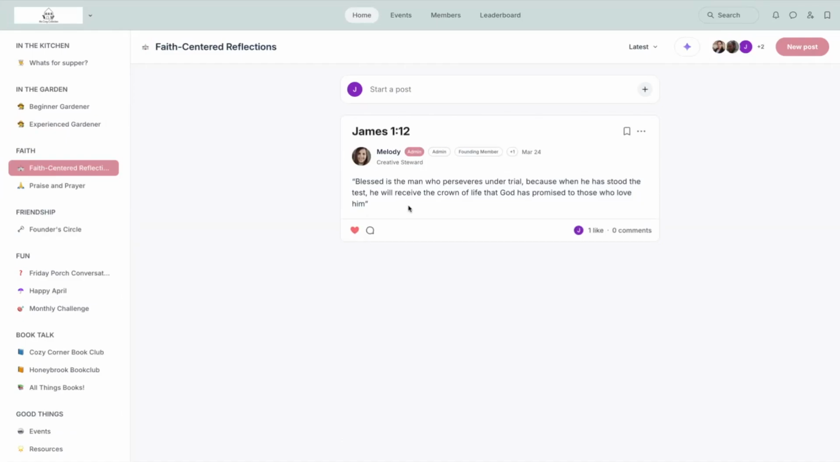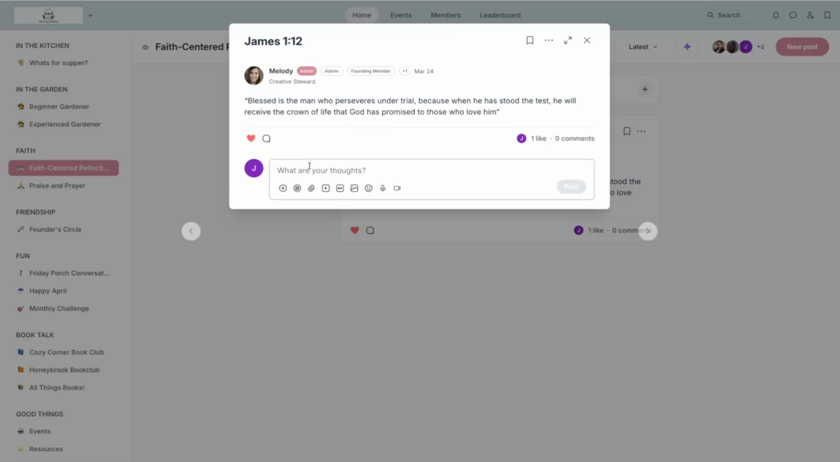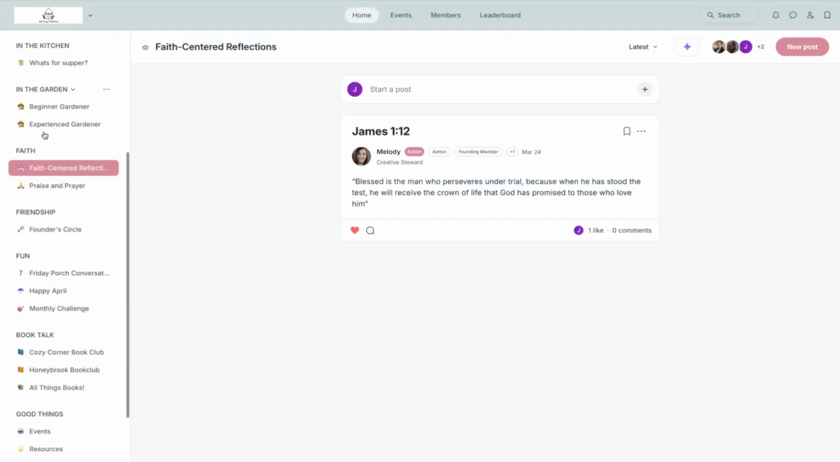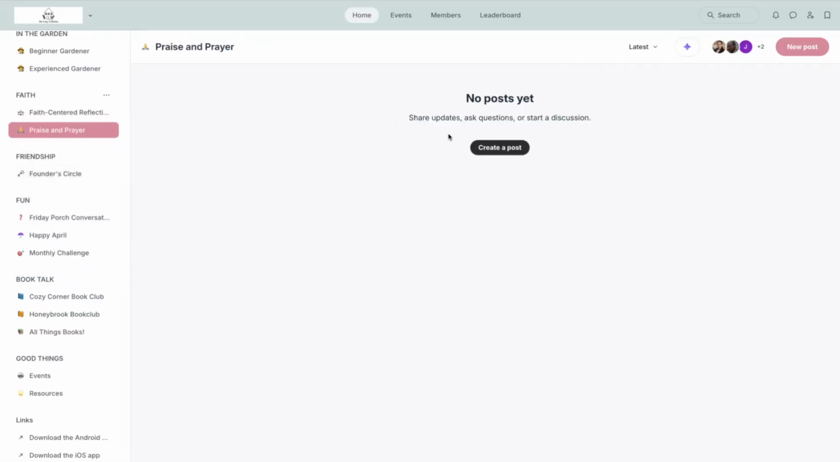And you can heart something. You can actually make a comment if you want to put a different emoji or something like that. And just note that all of these different ways to interact are available across all of the different spaces. So that's really nice. We have a dedicated space for praise reports and prayer requests.